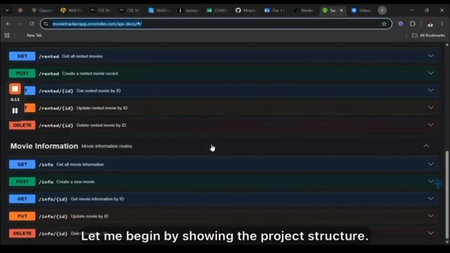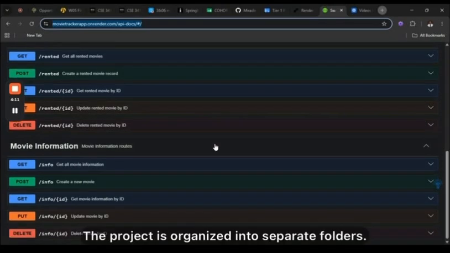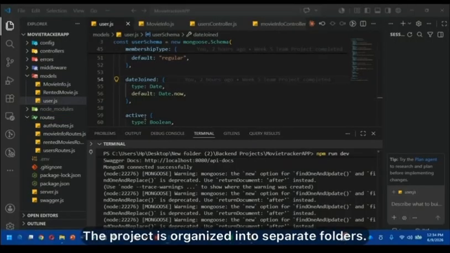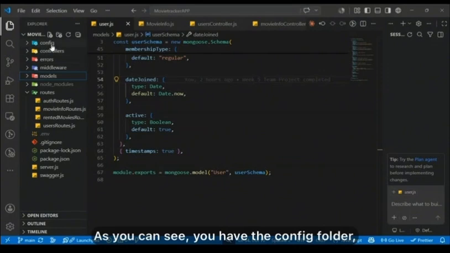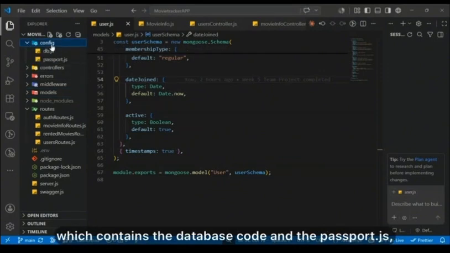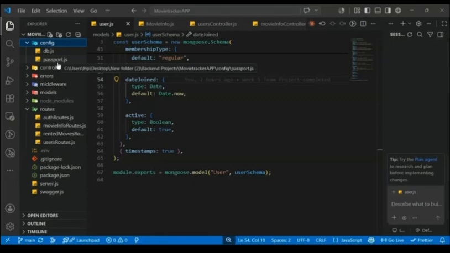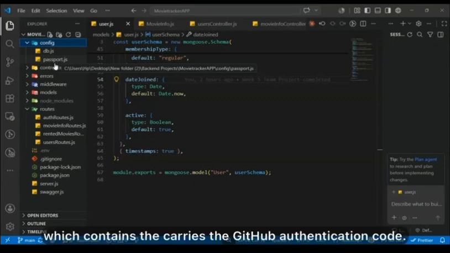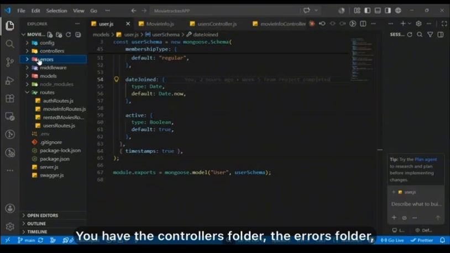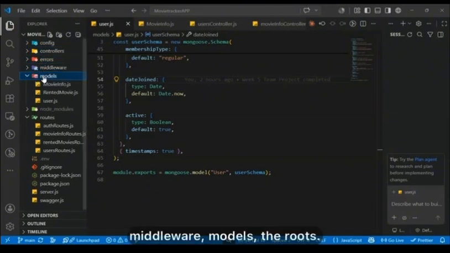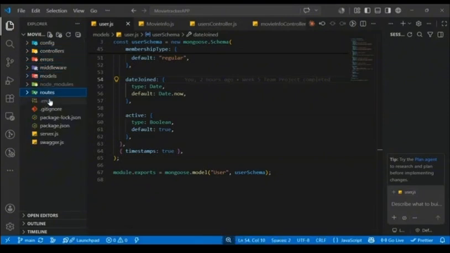Let me begin by showing the project structure. The project is organized into separate folders. As you can see, you have the config folder, which contains the database code and the passport.js, which carries the GitHub authentication code. You have the controllers folder, the errors folder, middleware, models, the routes.